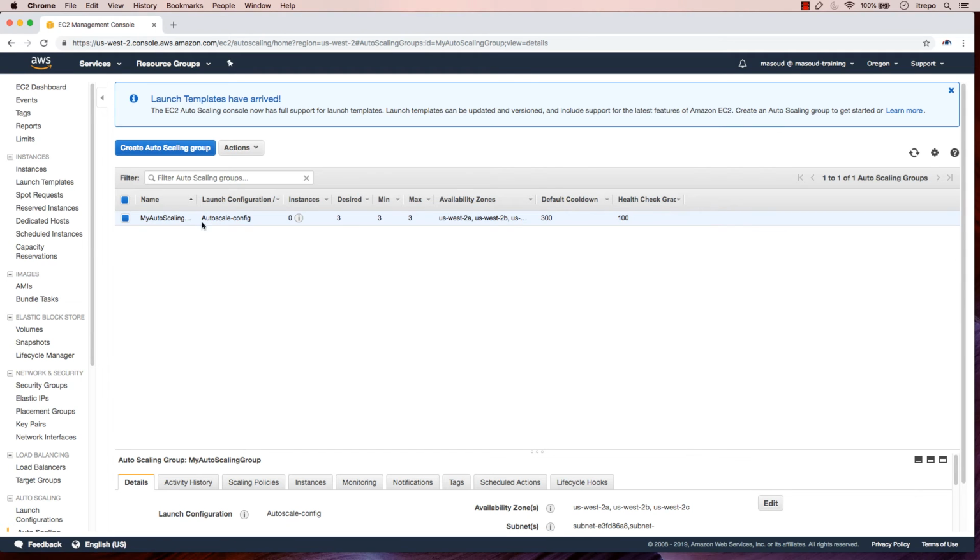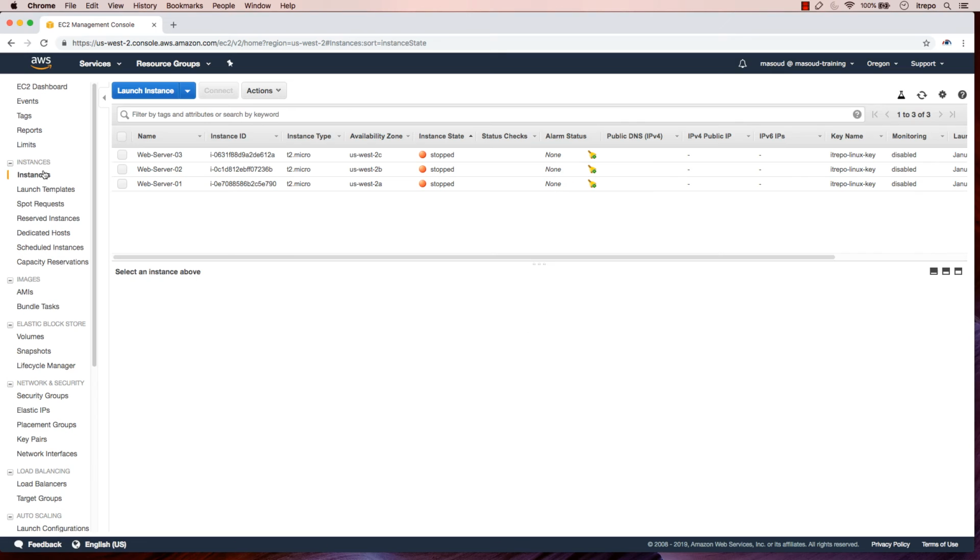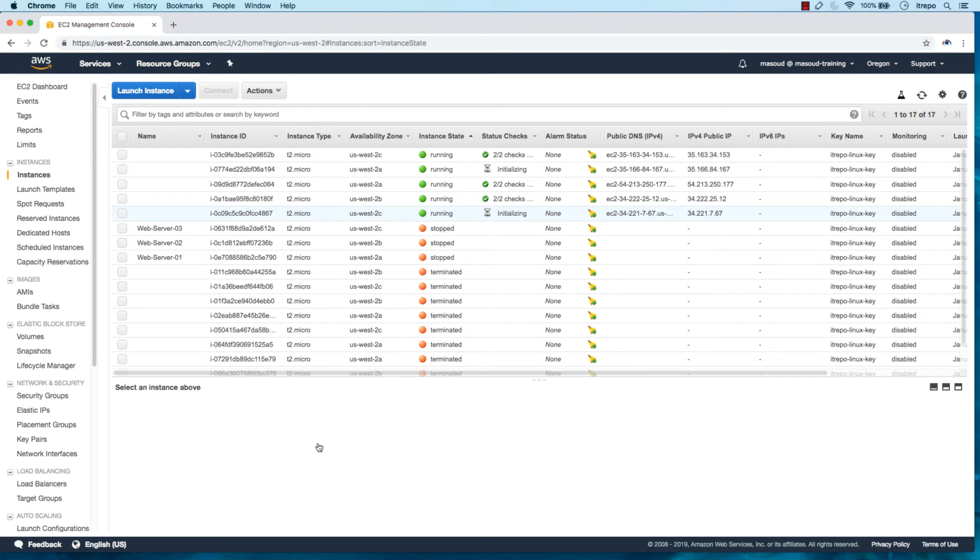This is the auto scaling configuration that we can see, and the number of instances right now is 0. I'm going to go to my instances on the left side, and we have to wait to see what will happen. So I'm going to give it some time. So you can see here that the auto scaling spun up a bunch of EC2 instances, and the running ones are technically the ones that the auto scaling is running right now.